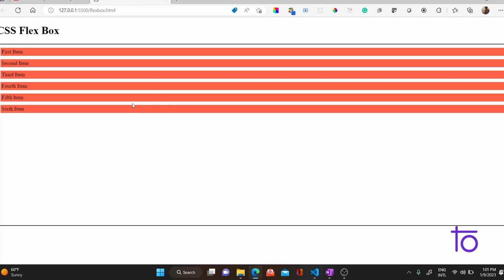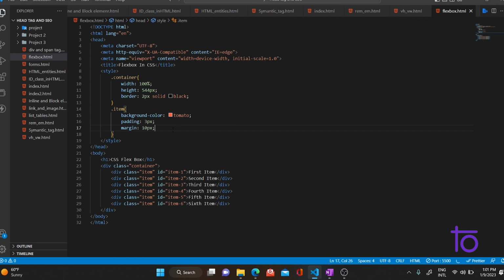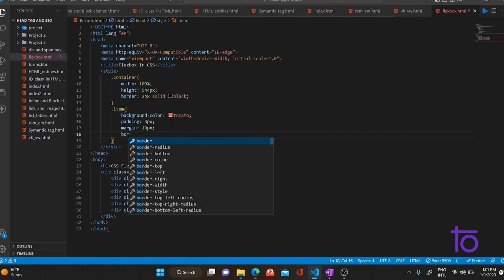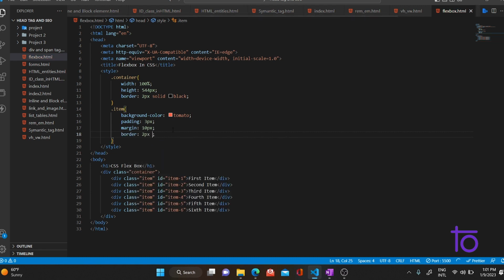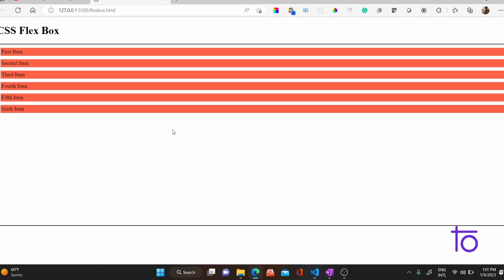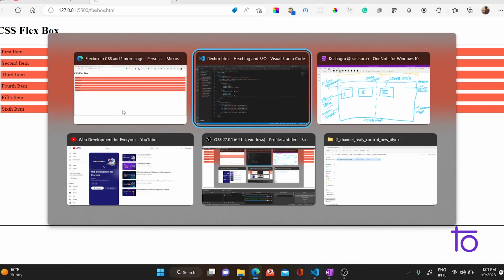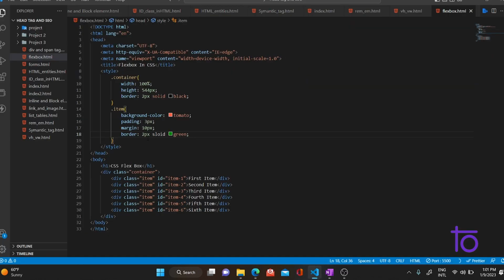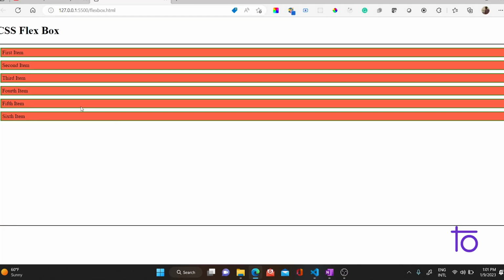Let me just check. As you can see, it's coming fine. And let me just give one more thing, that is your border. So border, say 2 pixels solid green. Let me just check. Border is not coming, so let me just check with the border. Yeah, as you can see, the border is coming and it's looking fine.